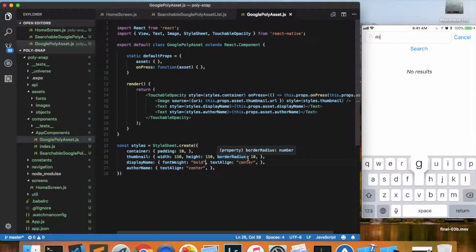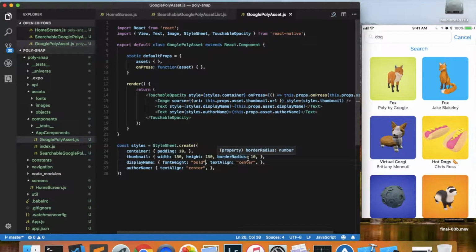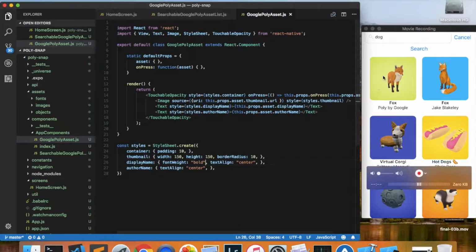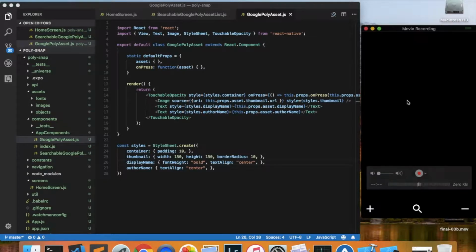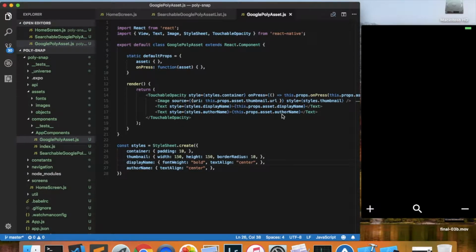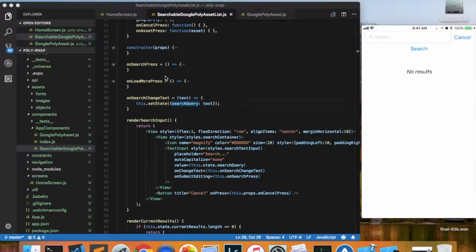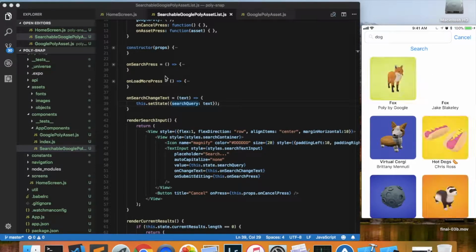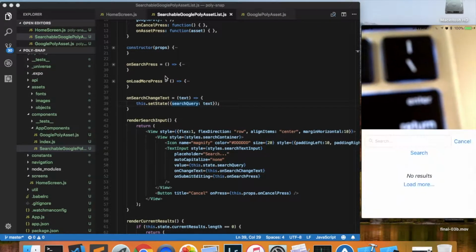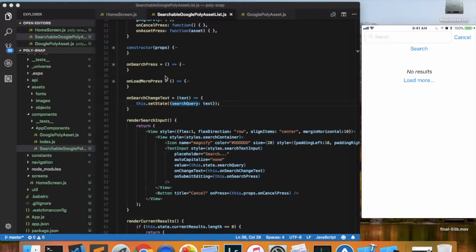Okay, one last time, I'll search for dog, and it looks like all the text is centered. And keep trying to click that. Okay, perfect. All right, and there's a bug I want to fix, which is when we search for something such as dog, we get the results, and if we cancel the search and then bring it back up, the results are no longer there, but we have the load more button.